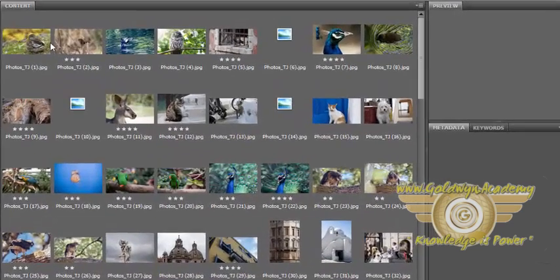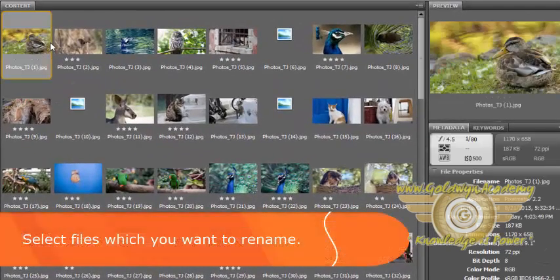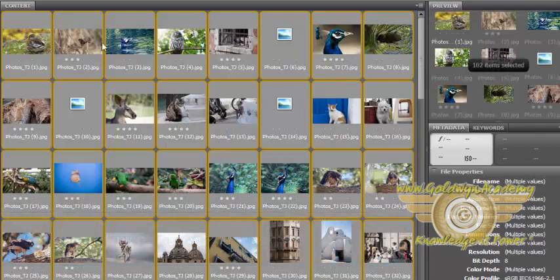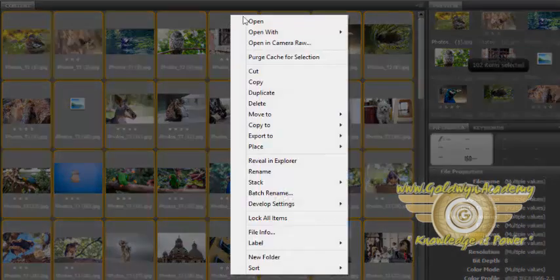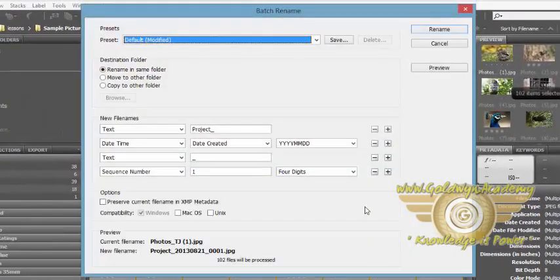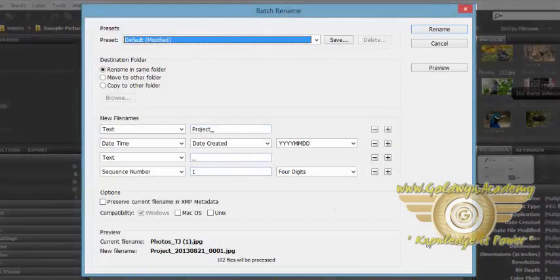For that, select all the files you want to rename at once. If you want to select all the files, there is a shortcut, Ctrl A. As you can see, there are 102 items selected. After you select the files you want to rename, right click on any of them and select Batch Rename. This will open up a pop-up.